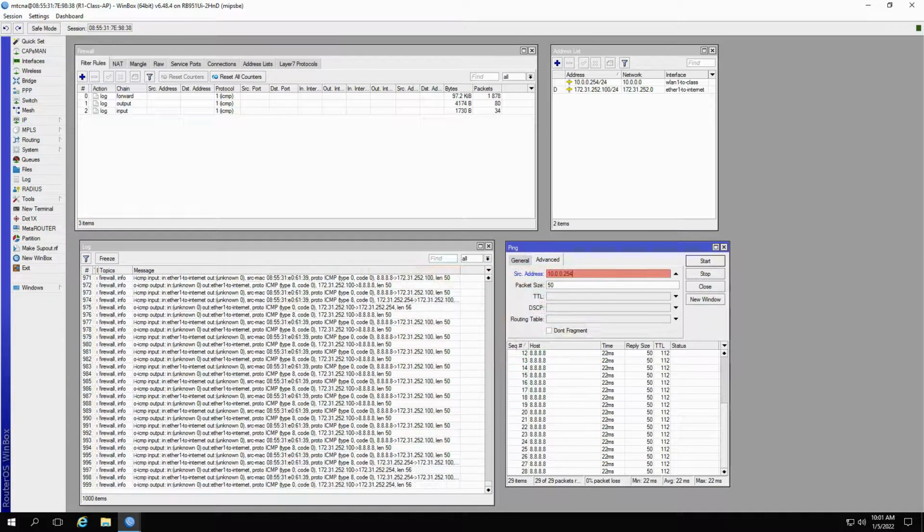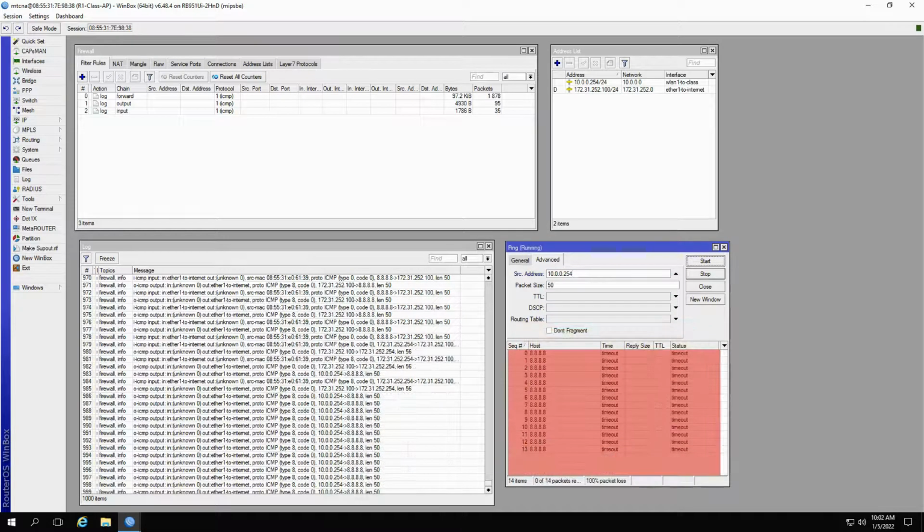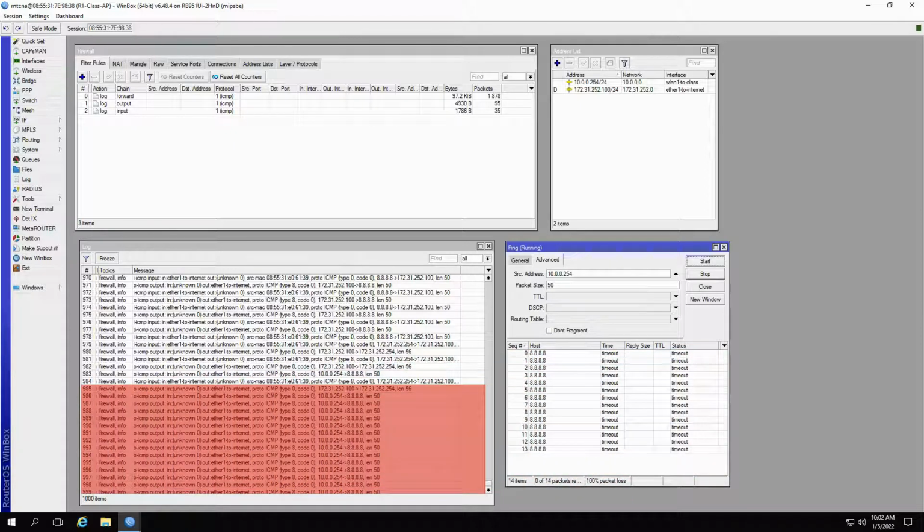You can test these log rules by changing the source address of your ping. If you put in the other IP address of the class AP, that is 10.0.0.254, we start receiving timeouts, which means we're not getting a response back. And as you can see, our log entries no longer detect and record any incoming traffic.